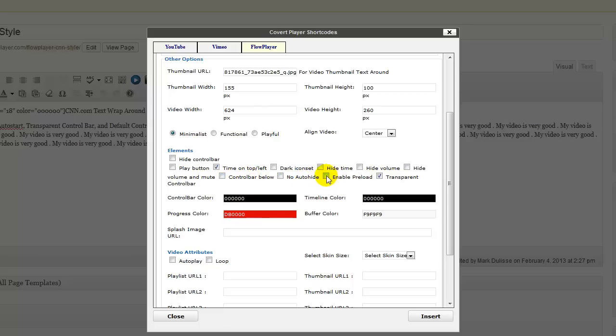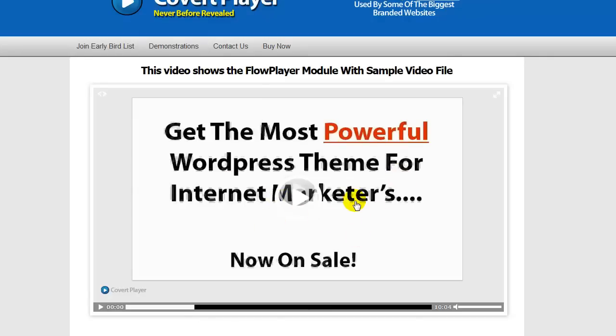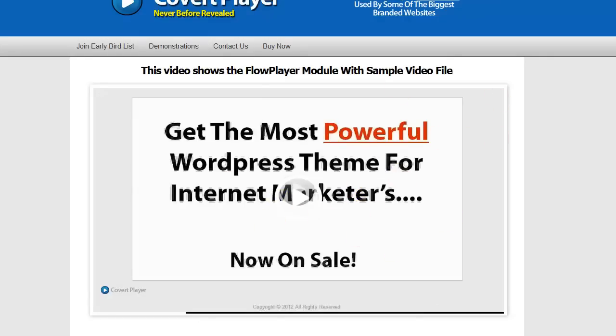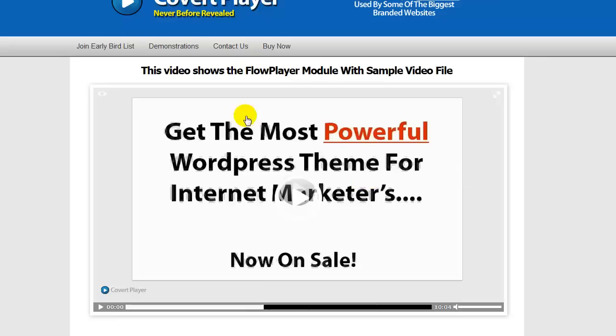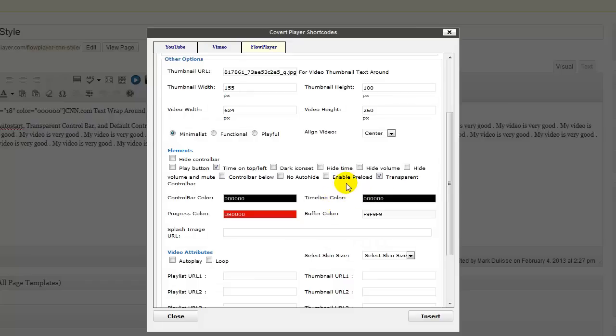Enable preload. Enable preload is when you have a video just like this video. This is the preload is on. So if I refresh this page, you'll notice that the first clip of the video is preloaded. And so if preload was off, all you would see is a gray screen with a play button. All right. So when the preload is on, it shows a first video clip of the video. So that's the features there.